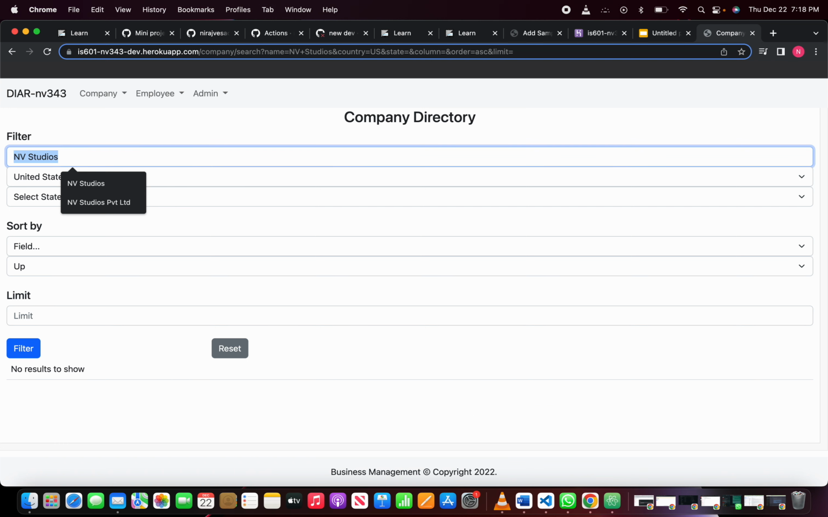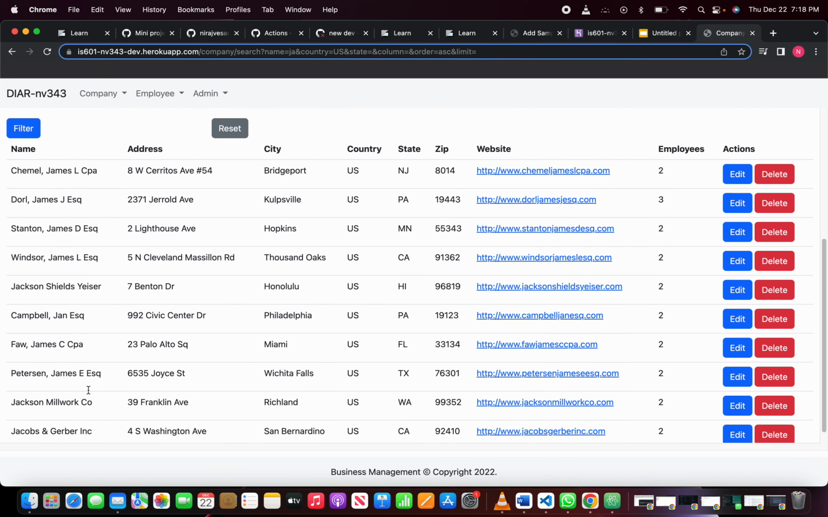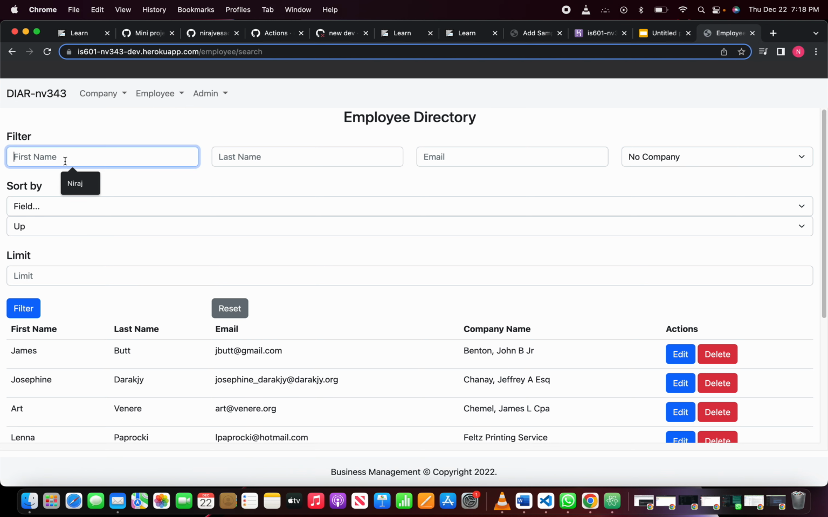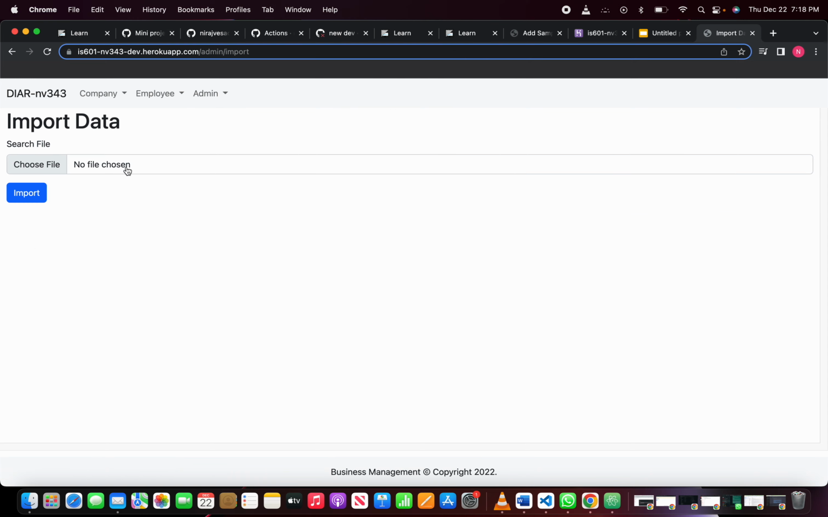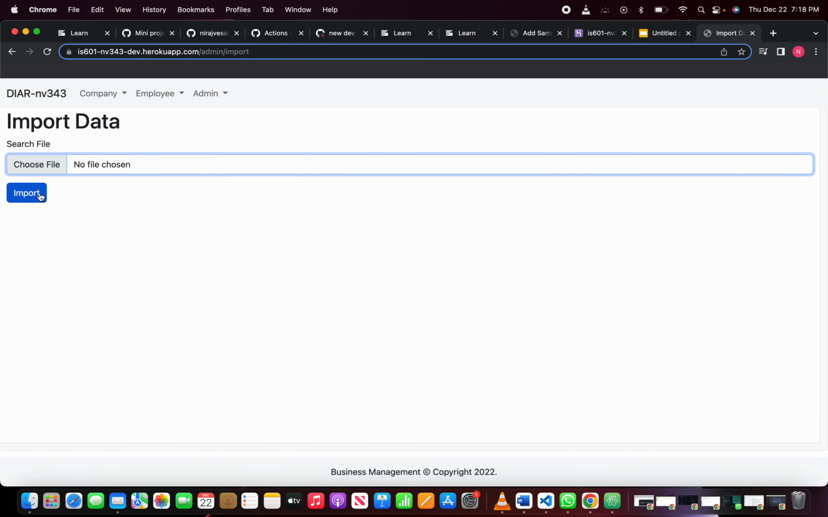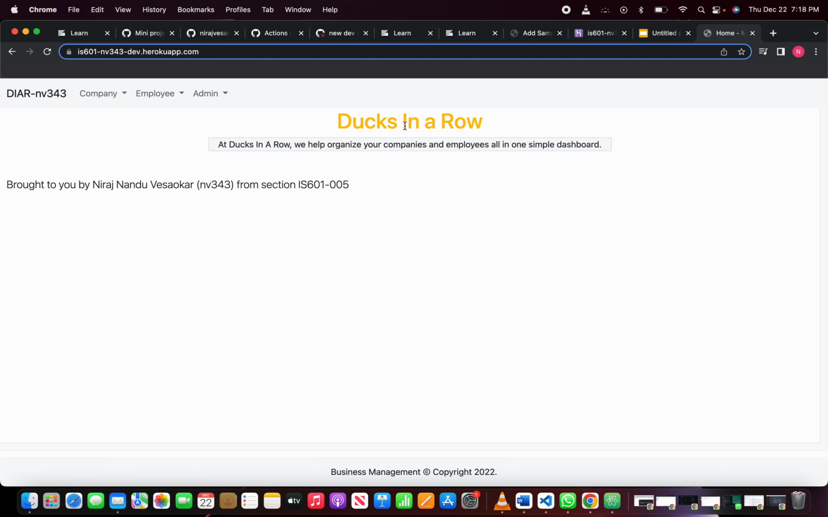It will show none if he enters a company name like J, he can use his previous data. The employee can search here by clicking on the filter buttons, which show his or her results, and there is also the admin page for importing files, which helps him upload and import the files. So this was the previous project which we worked on.